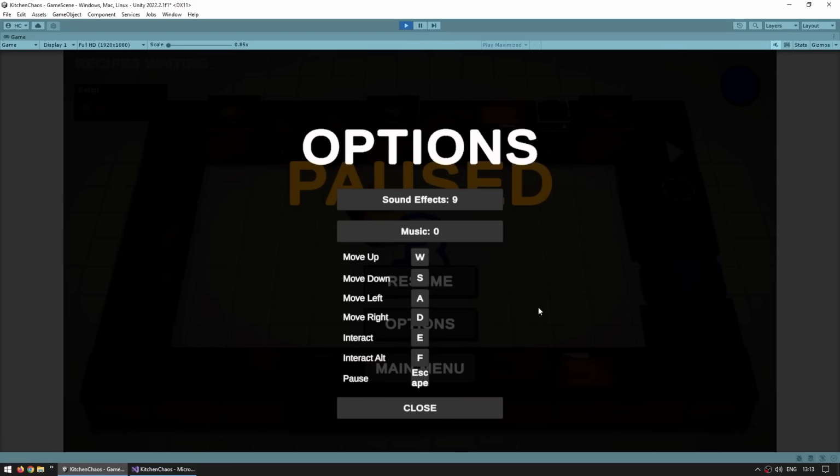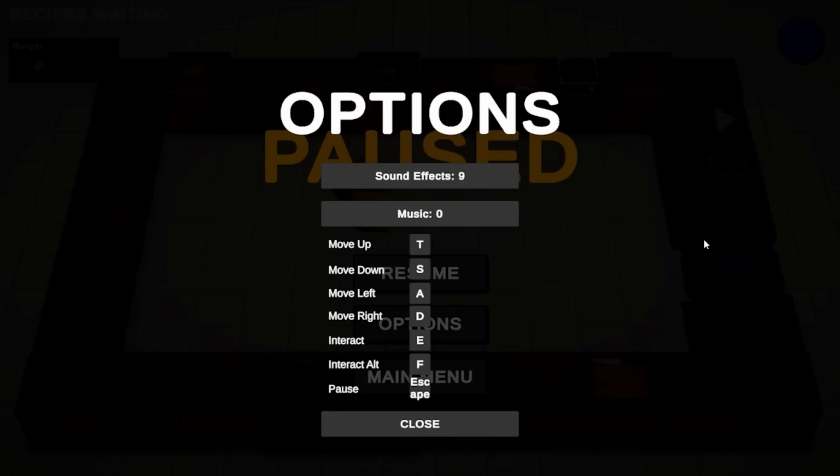Let's test. So here we are. Let's rebind the move up to T. Okay, it rebound. Now stop playing. Now play again. And yep, here it is, still rebound to T. All right, awesome. Okay, so here we created a really nice options menu where we can modify the volume and rebind keys. The only issue that we still have is that we can only navigate the menus with the mouse. So let's add support for menu navigation with a controller in the next lecture.